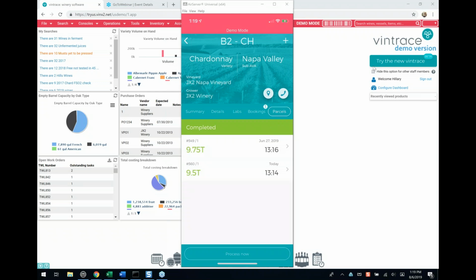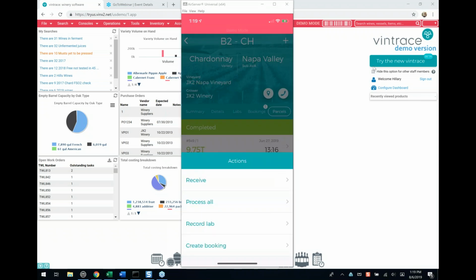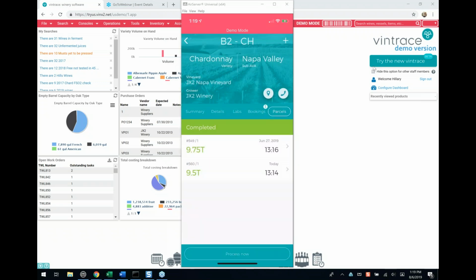So this is all going from the block screen. Also, the plus at the top gives you the same: receiving, processing, record a lab, or create a booking, as going to the little tabs across the middle of the screen. So kind of all of these middle ones.